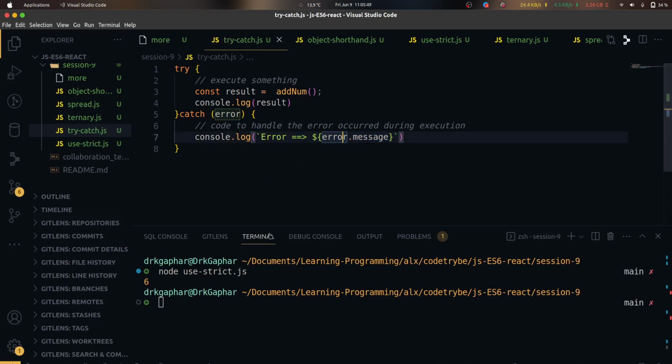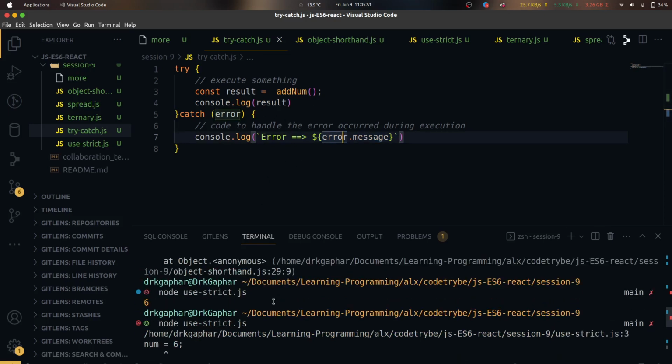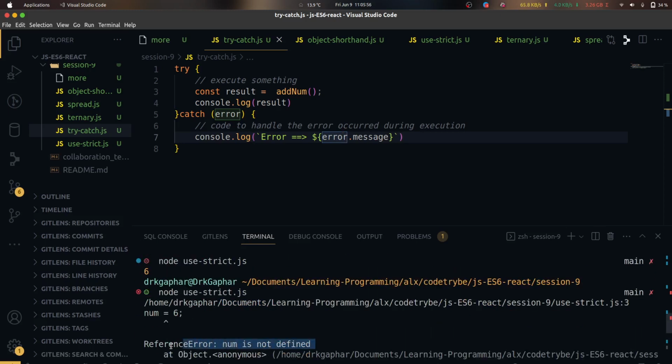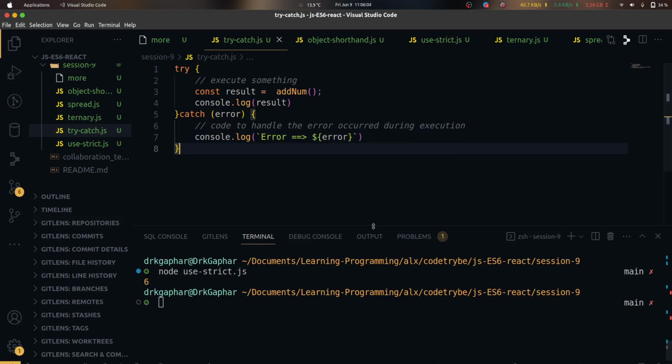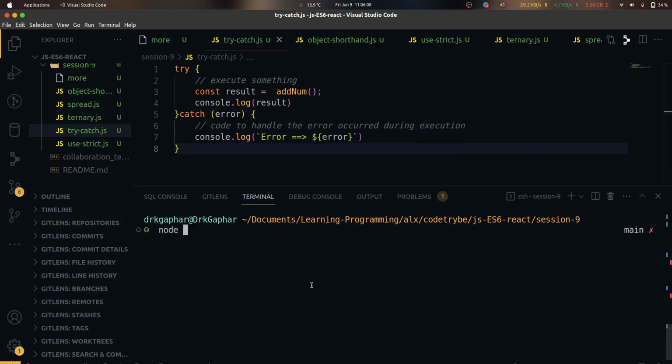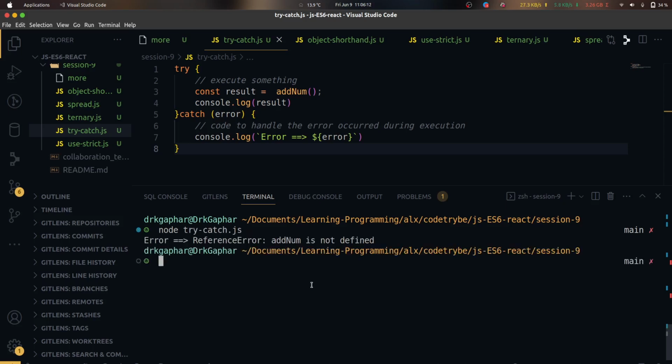Instead of giving you a long error like this, it's just going to give you the message, but you are going to see the difference. Let me just say error, for instance, for now, and try to run this. So we have node, try catch.